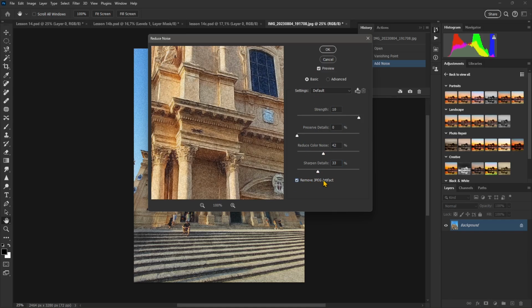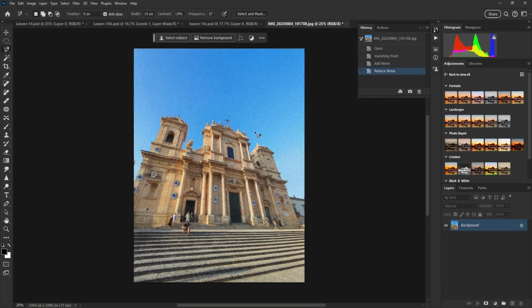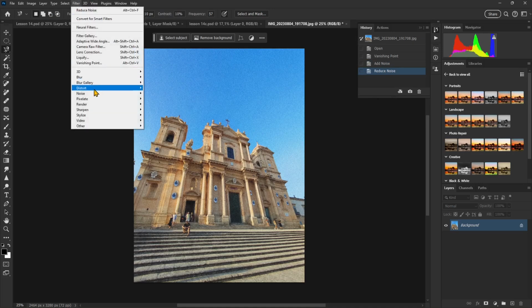And you can also remove JPEG artifacts. JPEG artifacts are because the JPEGs are compressed images. They are not raw images. So sometimes they could contain artifacts. And you can try to use that to get rid of those. But you can see it's also going to get rid of details in the image. So be careful using the denoiser.